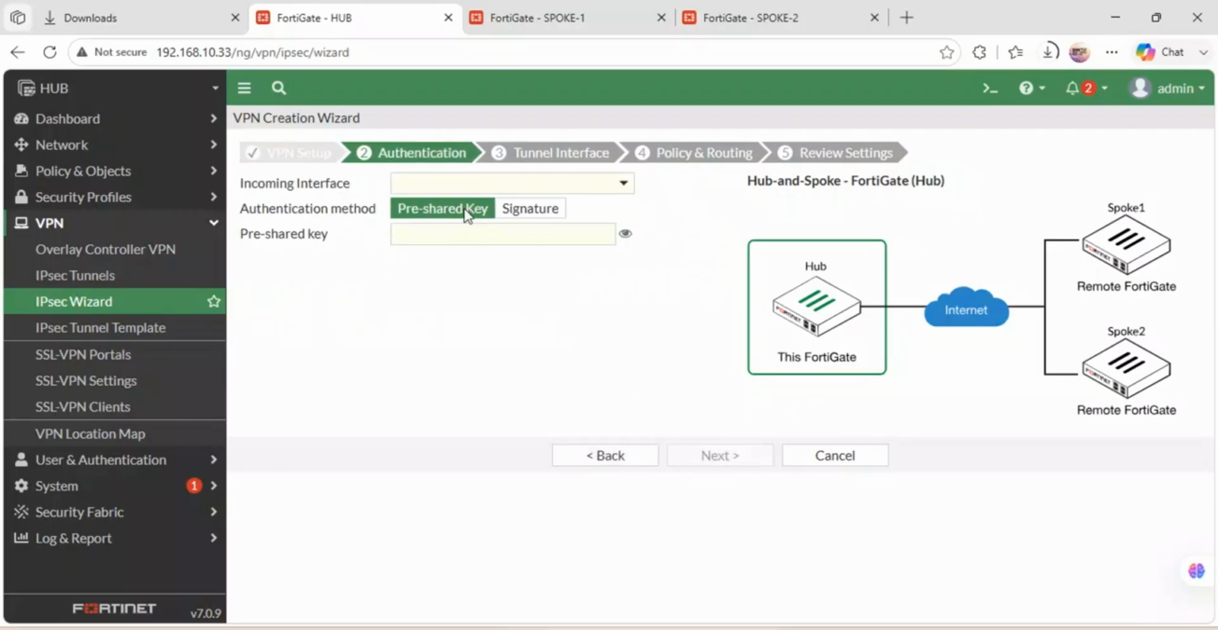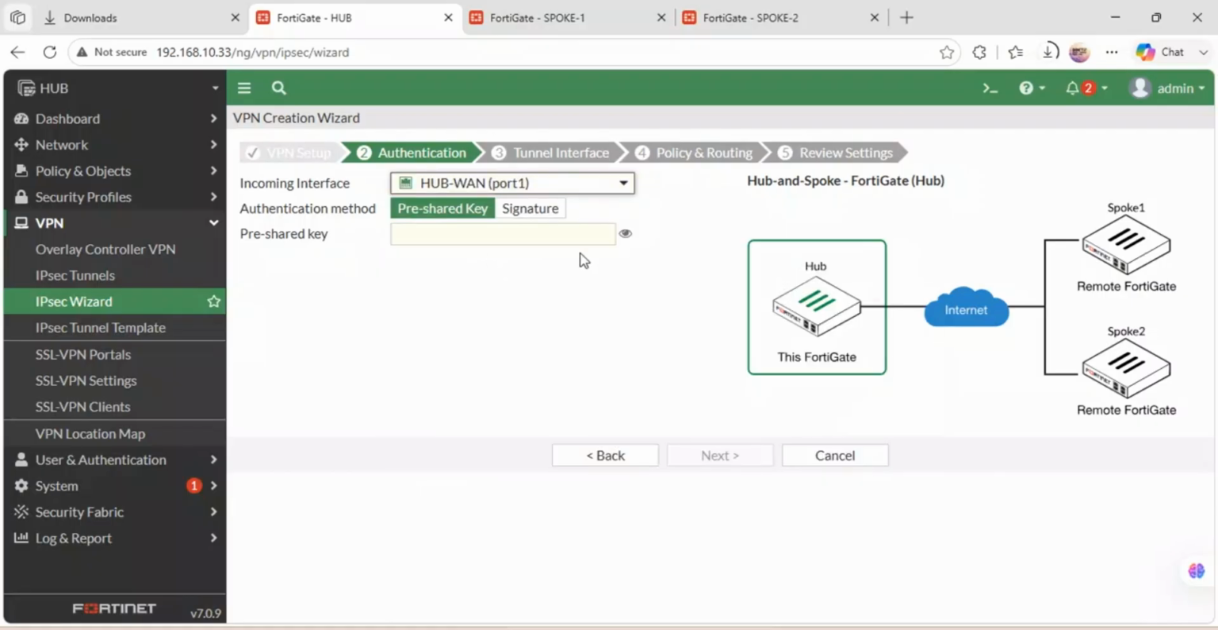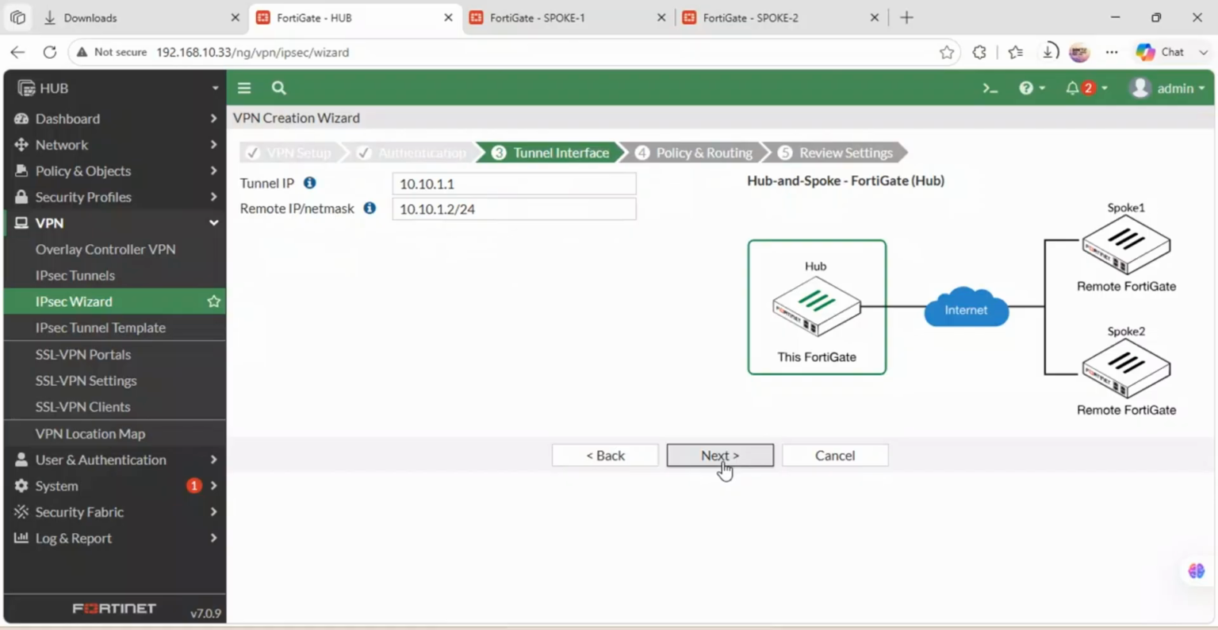Then you click next. Incoming interface, you choose the one port on that firewall, that is port 1. Then you give a pre-shared key. Remember, without a pre-shared key, the spokes will not sync, will not do synchronization properly in line with the hub. So ensure that the pre-shared key that you set here is the same also on the spoke.